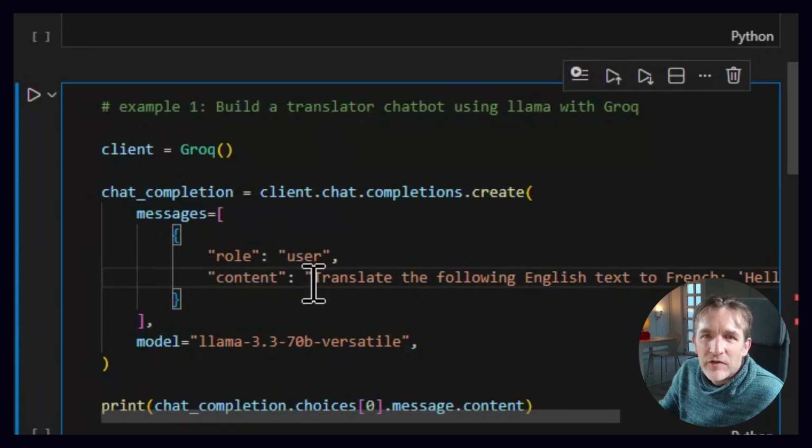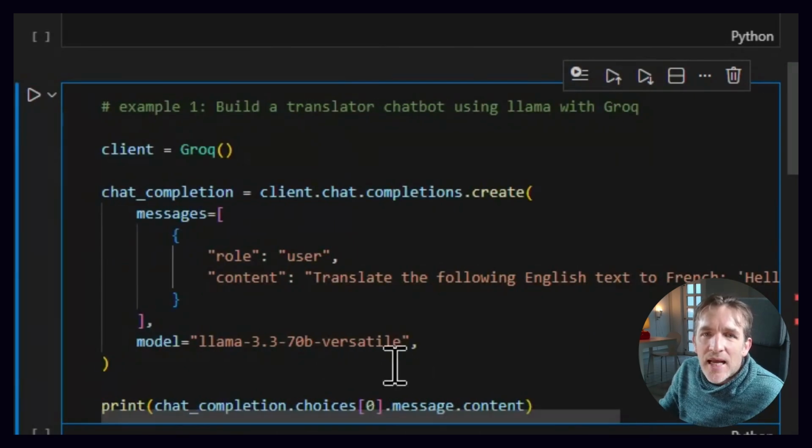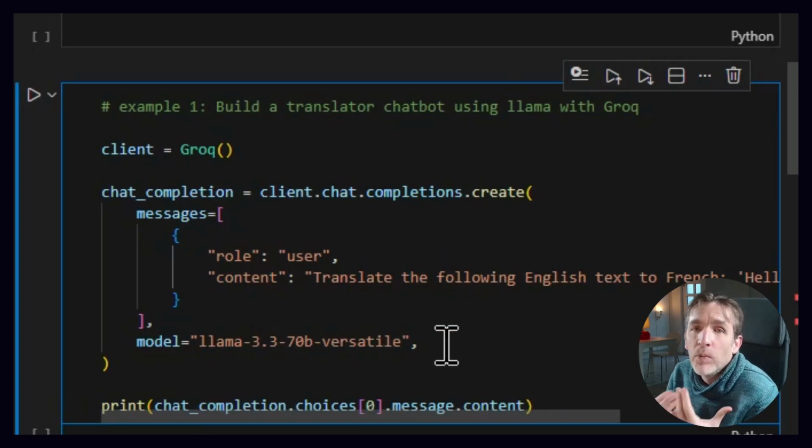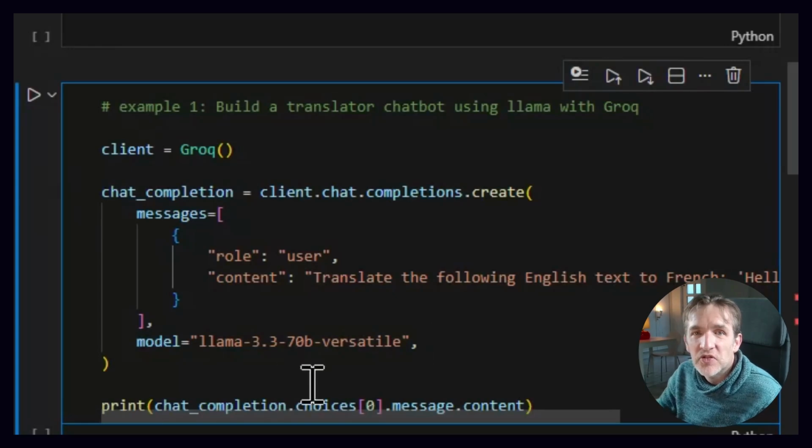So now I have written a prompt saying translate the following English text to French. Hello, how are you? And then I have defined the model that it will use. This is Llama 3.3 70B versatile. This is one of these open source models, whereas ChatGPT, Gemini, Anthropic are all closed models. Llama, for instance, is an open model. Actually, in Groq, you can choose different ones, and I will show you that later. But now let's just use this Llama model, an open source model.